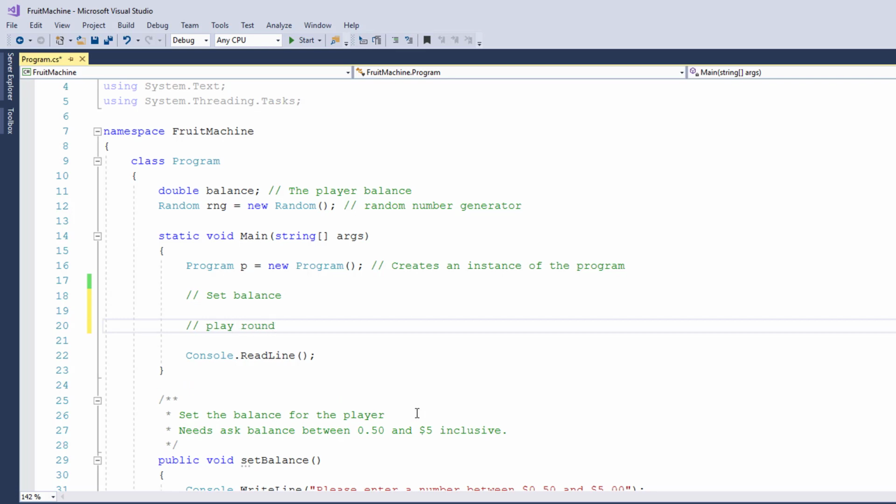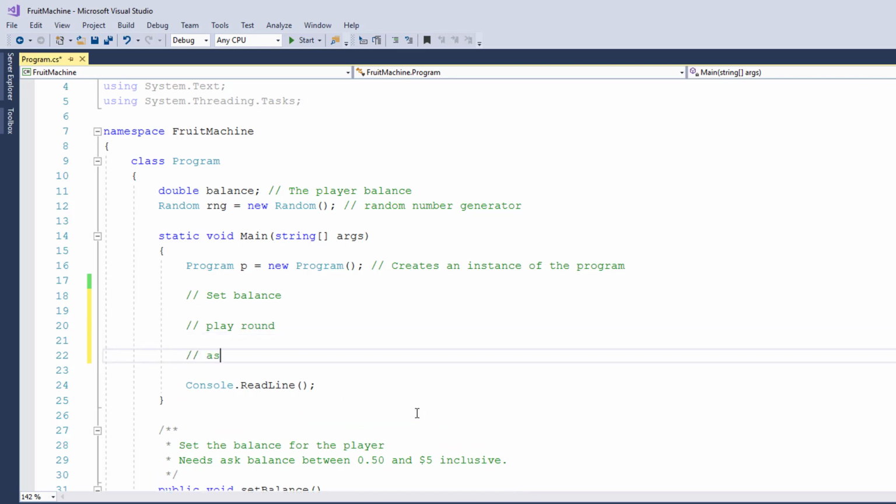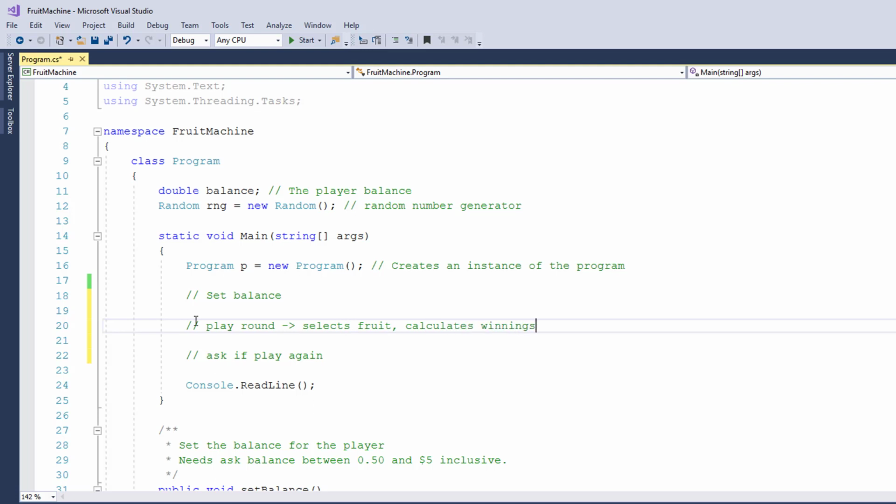Play a round. Ask if we want to play again. And that play round indirectly selects the fruit and calculates winnings. Now, from this, after we've set the balance, we're going to loop this part. Loop play round, so long as that play again actually works.